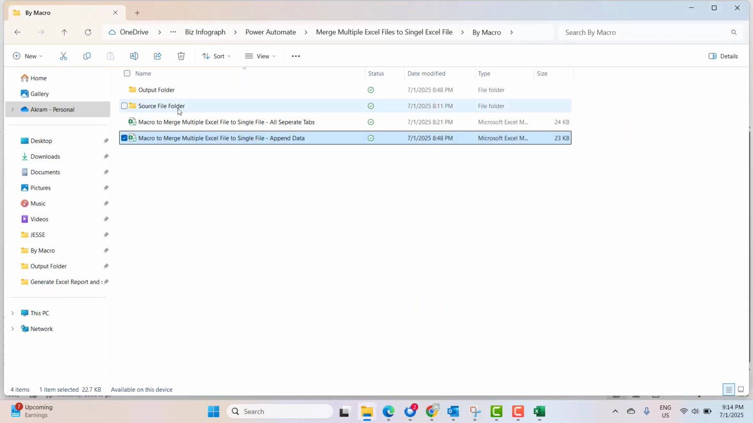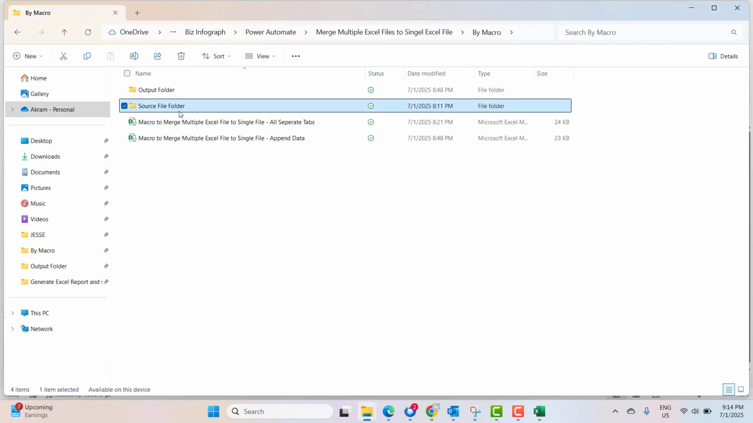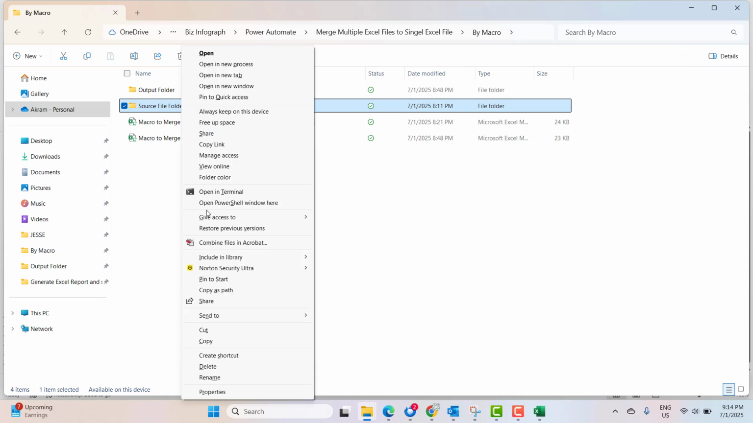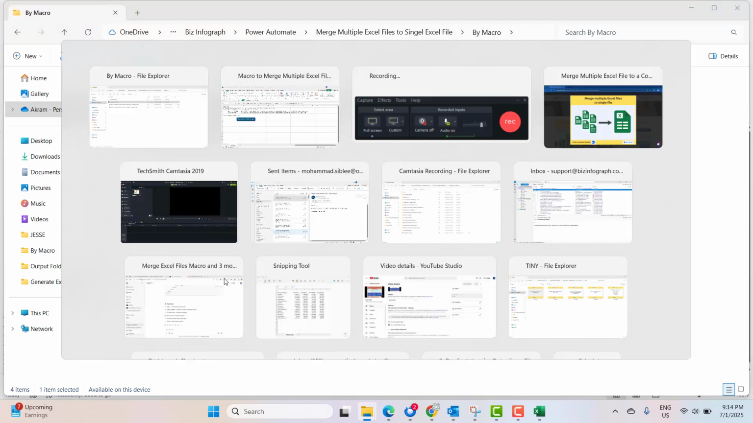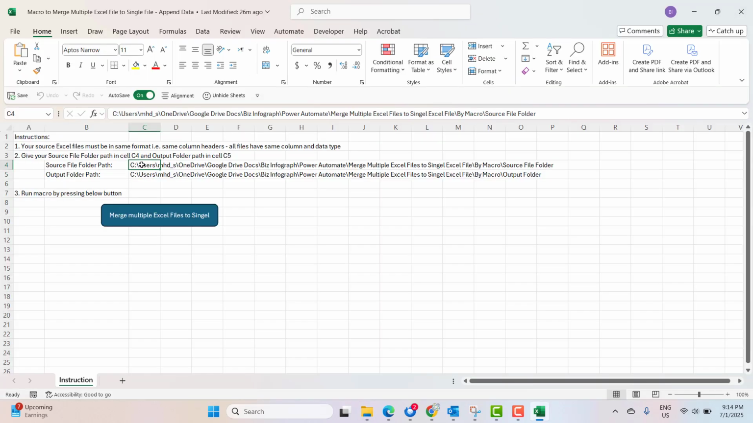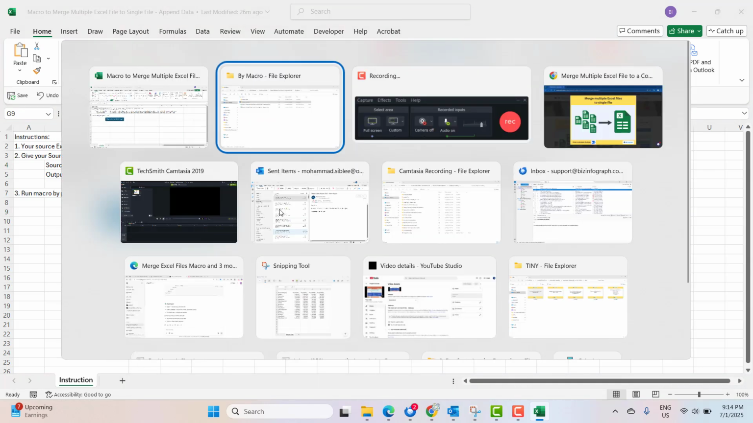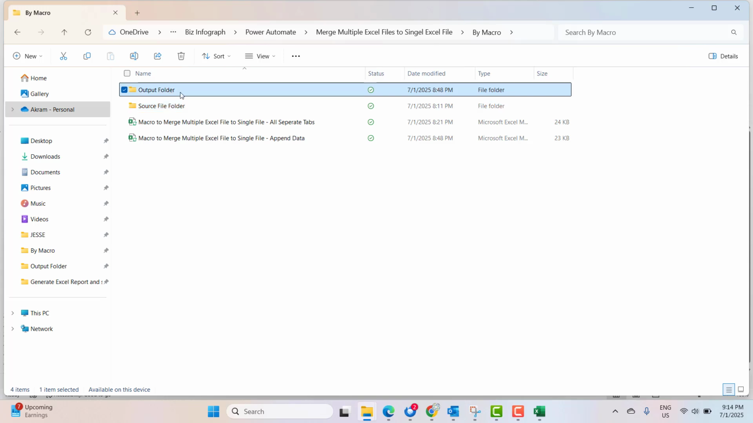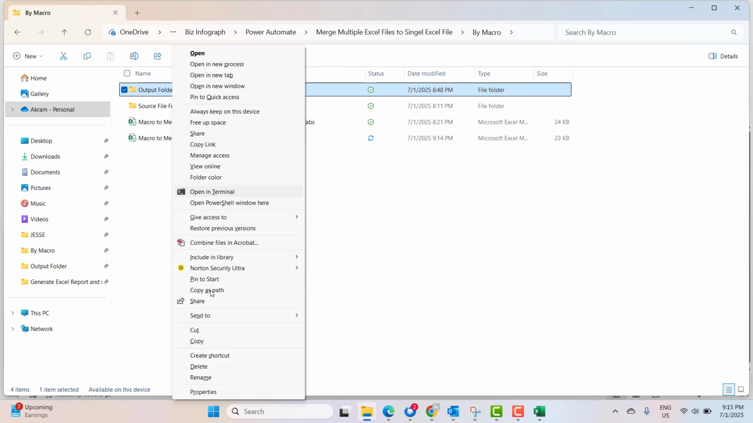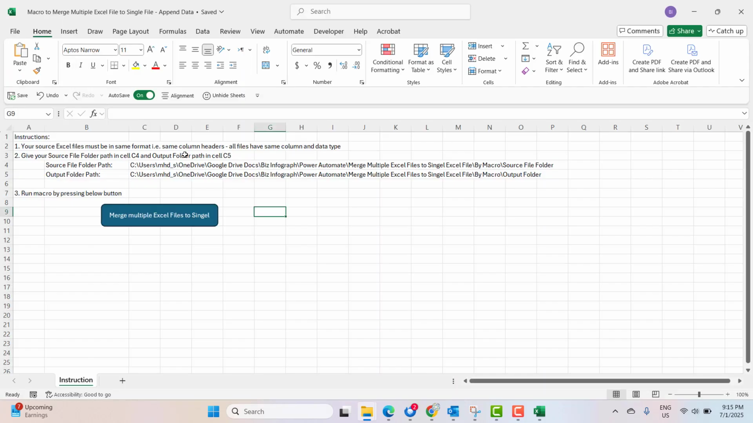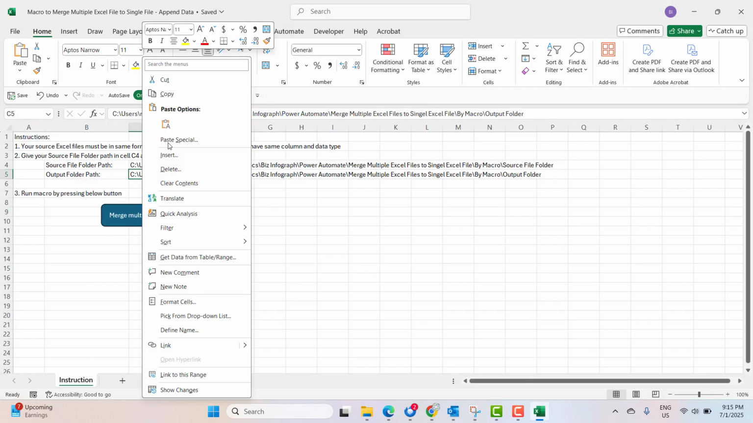For example, first we get the source file folder path: select, shift, right click, copy as path, and paste in cell C4. Again, for the output folder path, where our merged data will be saved: select, shift, right click, copy as path, and paste in cell C5.